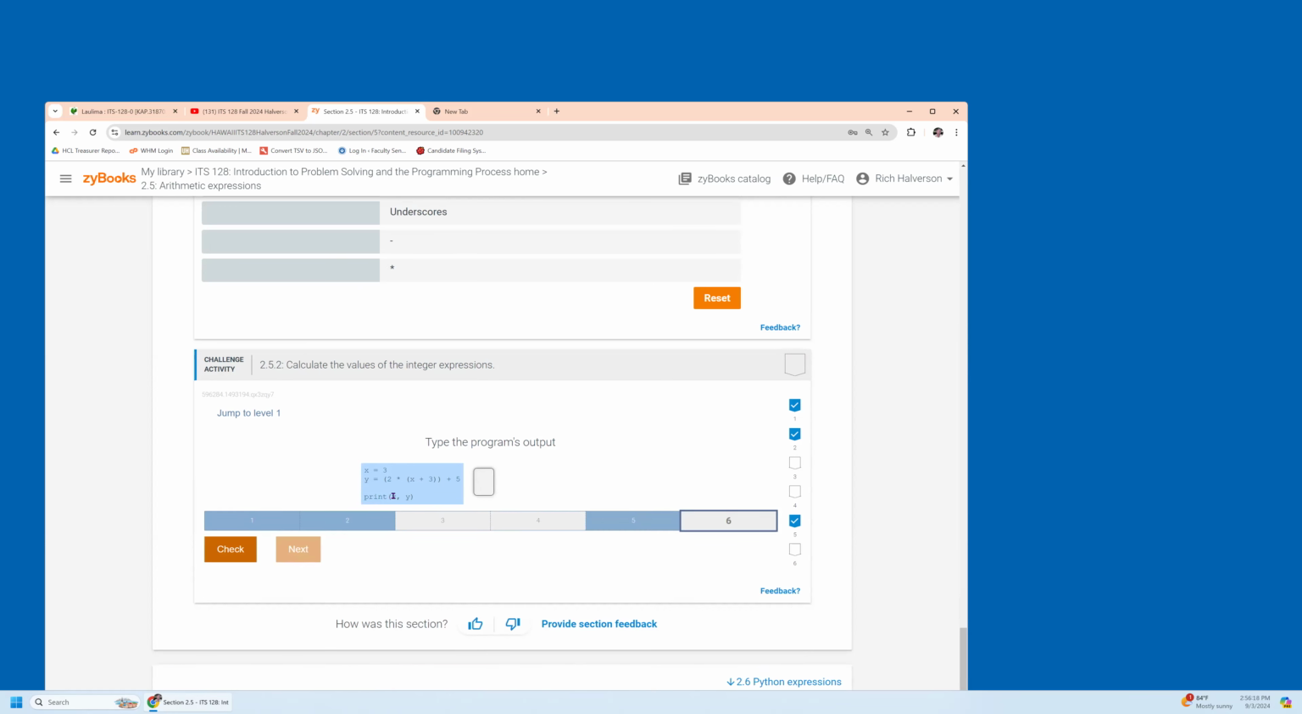All right, print x. That's just x. x doesn't change after this assignment statement; we don't see x on the left side of any statement after that. So that's what the value is. Let's put a 3 there.